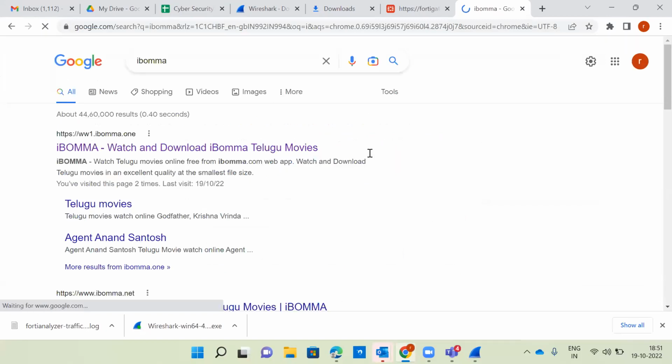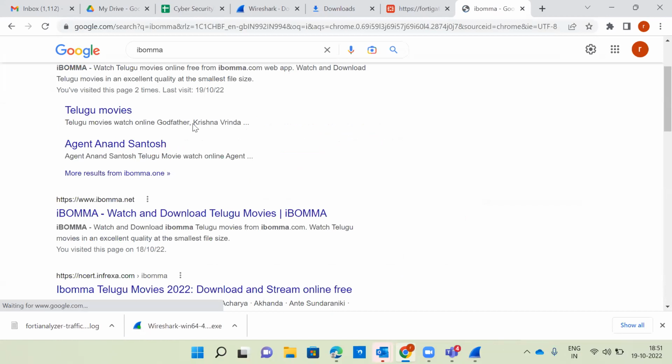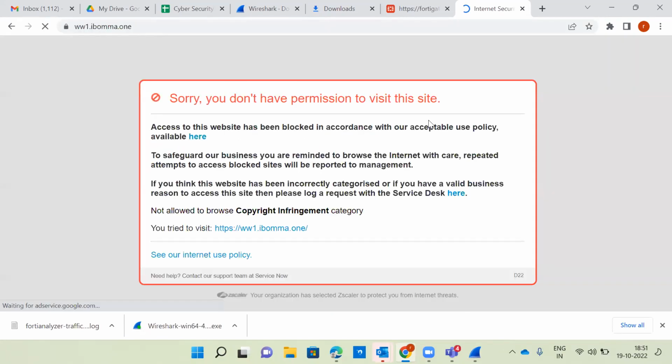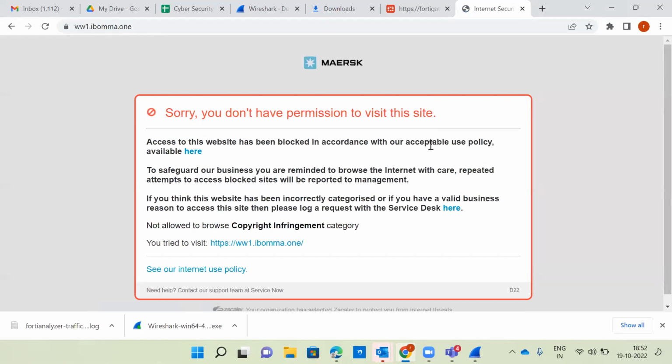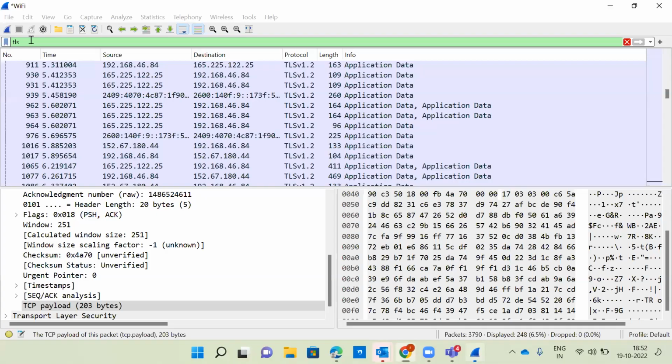In my company, it is completely rejected. You can see, sorry, you don't have permission to visit this site. Now we can see whether this traffic is coming in our packet capture tool or not. Okay. Shall we go and see it now? Yes, sir. So I accessed one of the applications. What is the application name? HTTP.